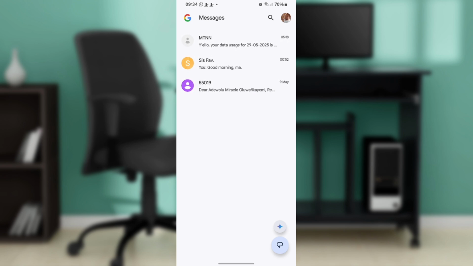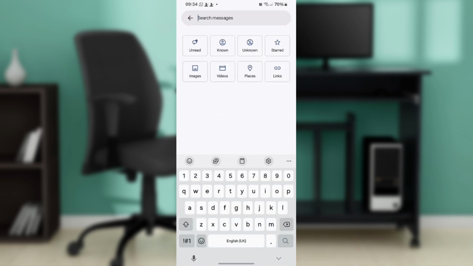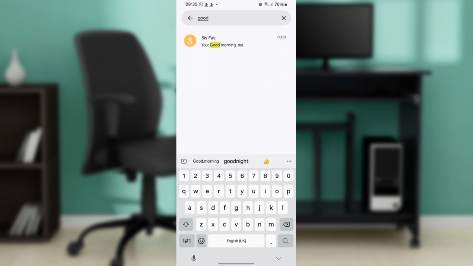Open the Google Messages app on your Android device. Once you do that, the next thing to do is to tap the search bar, which is located at the top of the screen. It is typically represented by a magnifying glass icon. Now enter your search term. This could be a keyword, phrase, or contact name. For example, "good." Then once you do that, go ahead and click on search.